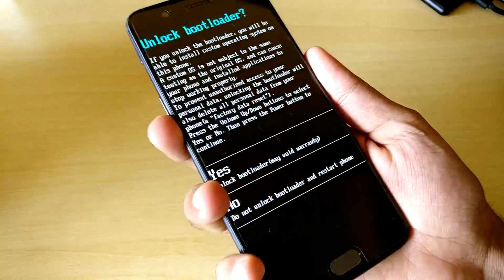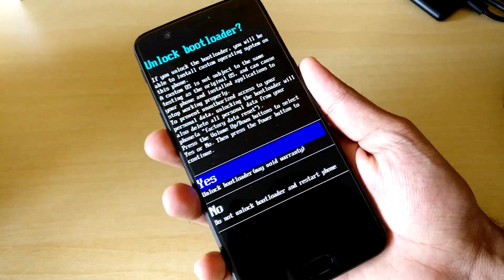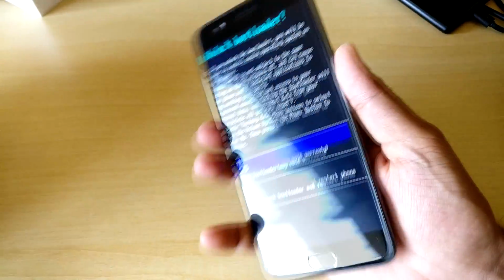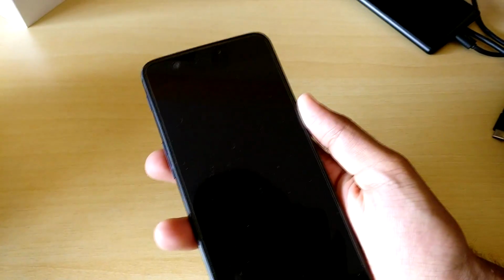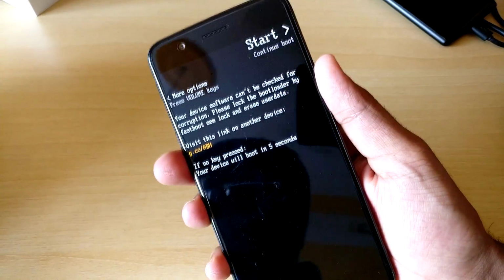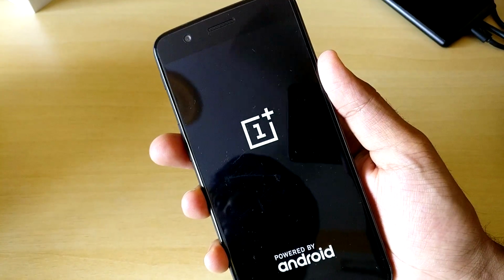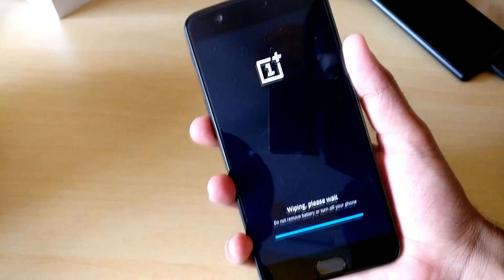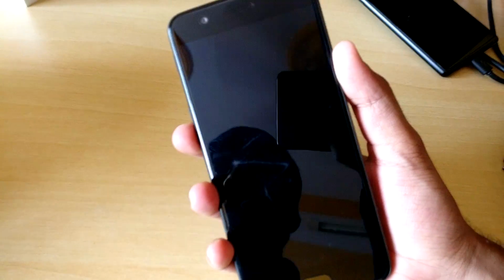Now look at your device, press the volume up or down button to highlight the yes option. And once you are on the yes option, press the power button. It will wipe the data on the device and the bootloader of your device will be unlocked. And obviously the device is going to reboot into the system, but do not set up anything because we still need to do a lot of things.